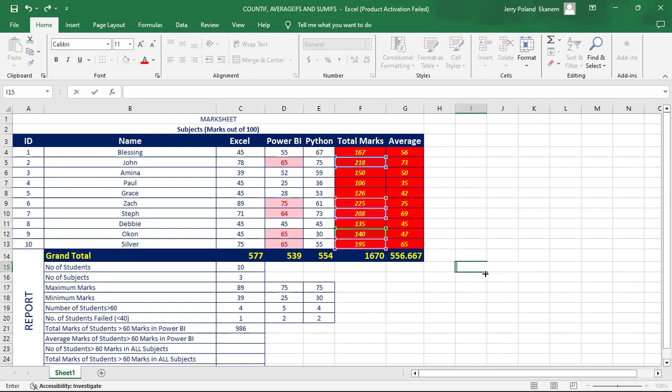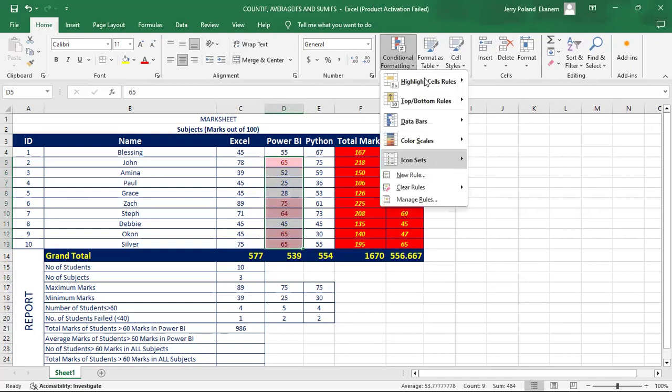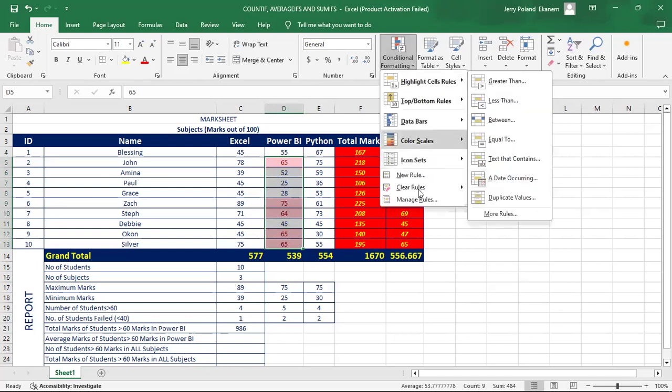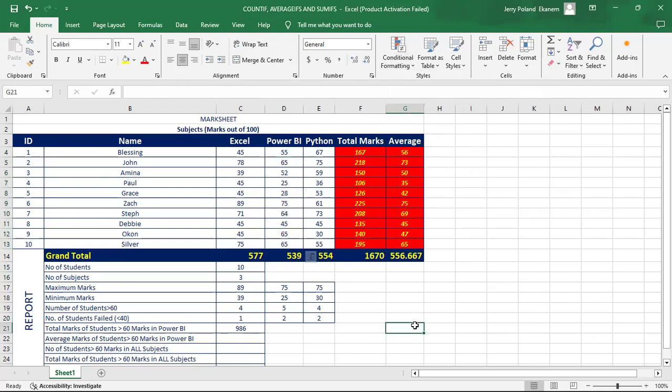So I'm going to delete that, and I'm going to clear all formatting here. As you already know, I'm coming down here to Clear Rules, clear rules from selected cells. I remove that formatting.